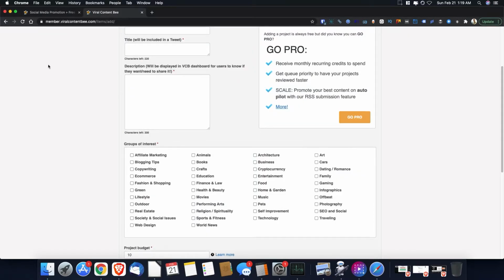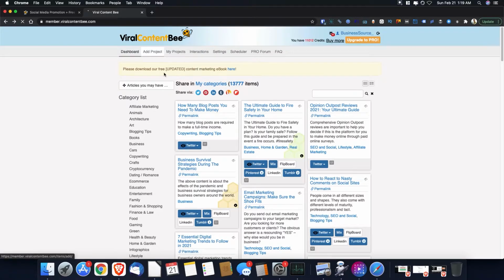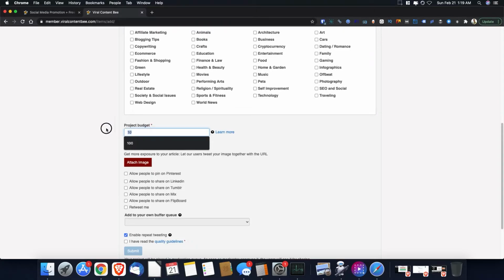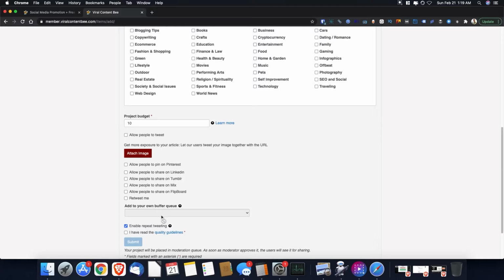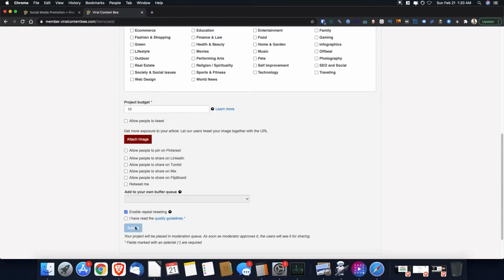and then add a description in here, which is what people see back here when they're deciding whether or not they want to use your post, like in here. And then select the interests. You can select up to 3 interests. I recommend putting in 100 for a budget. I'll allow people to tweet and mix and Flipboard, Tumblr, and then retweet myself on any post. That way I'm mentioned, which helps your social clout. And then you can also add it to your own buffer queue, which means, actually I'll explain that in just a minute. And then you can enable repeat tweeting so that people can retweet it in 30 days. And then you have to check off that you've read the guidelines.